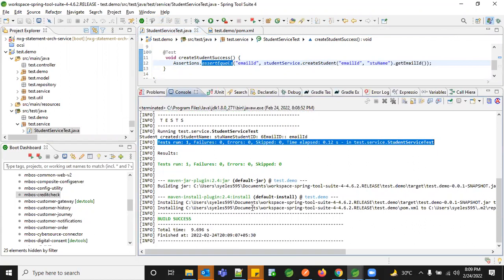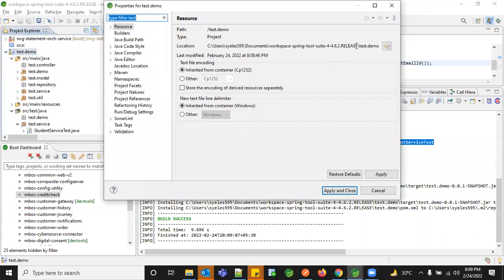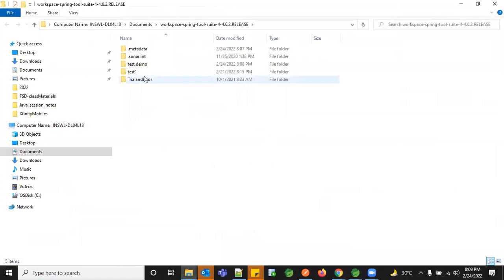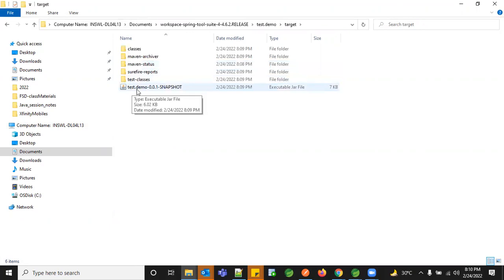And post that, your final jar would be created. So now let me see the jar version. Under target, you can see this one, test demo 0.0.1 hyphen snapshot. What happened now is your entire Java project is bound into a single package as a jar, which is a Java archive. So now we are going to execute that.